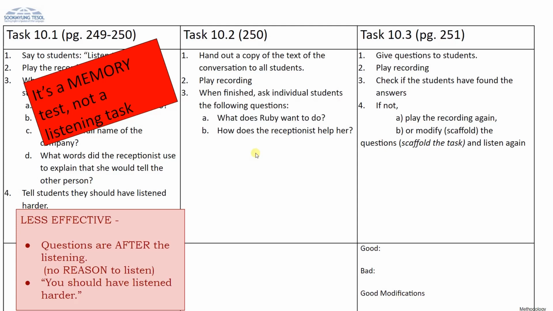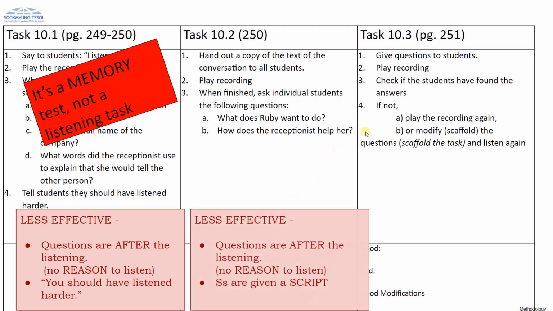Here we have, again, the questions are after. They also give that script, so it's less effective because the questions are after. And when you give students a written script, are they going to focus on their listening skills? No, they're going to use every clue that you give them. And that's what human beings do.